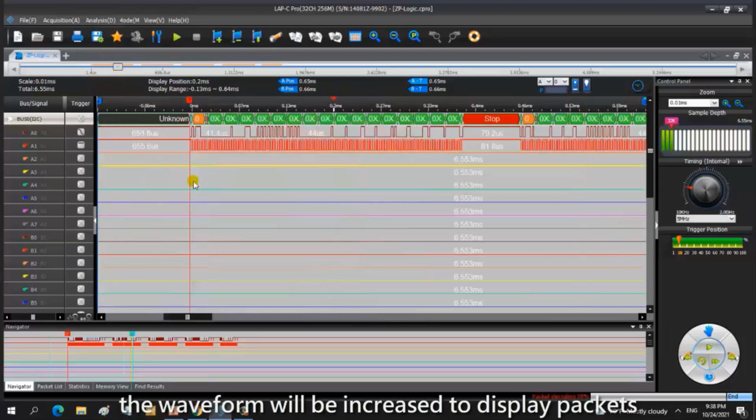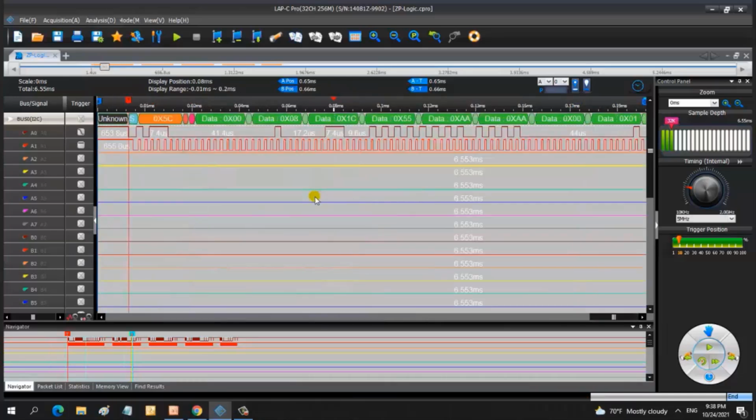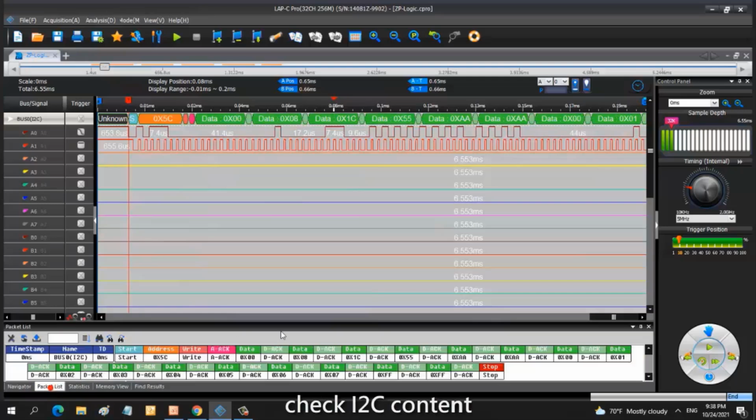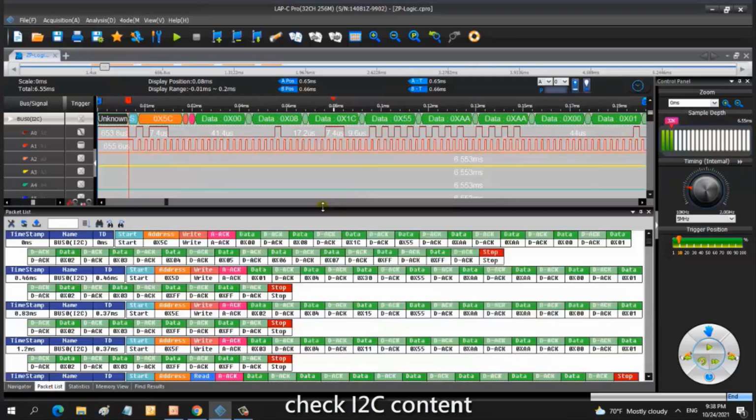The waveform will be increased to display packets. Click Packet List. Check I2C content.